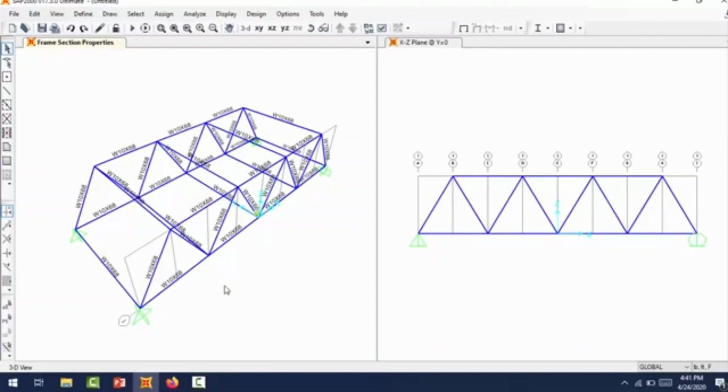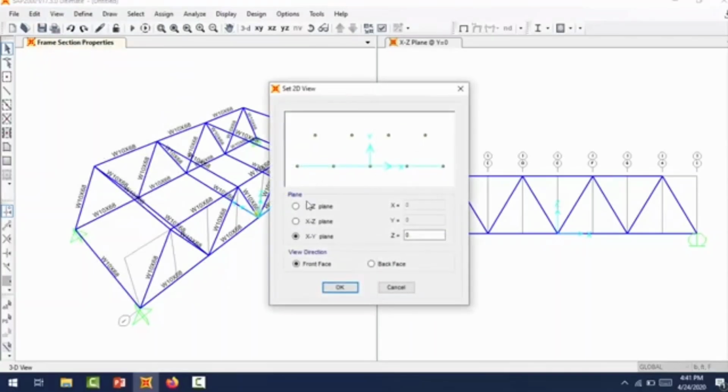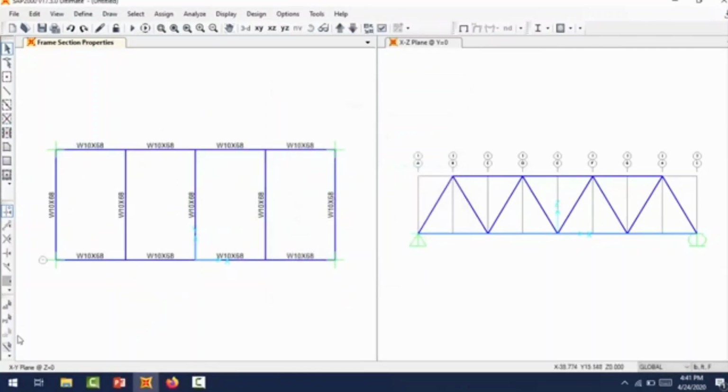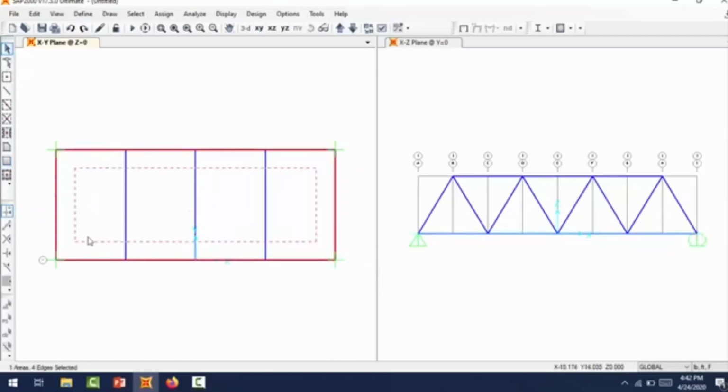So for cross checking, we will go to view and set the 2D view by doing XY plane and the Z value to be 0. By pressing OK, we can see that the W1068 has been assigned. Now the next step is to draw a rectangular area. We will select the first point, and then by dragging the mouse to the other corner, we have selected a rectangular area, and now on clicking on select, we have selected that option.